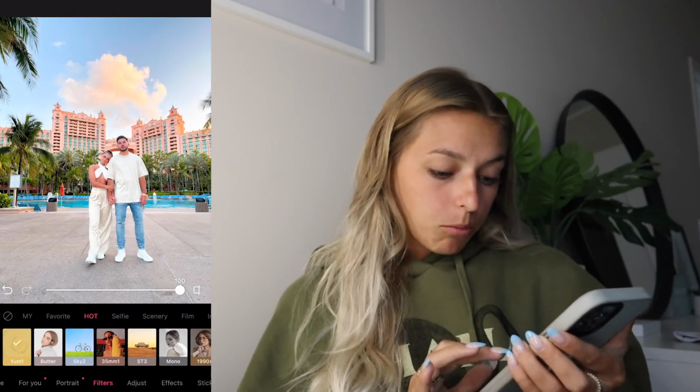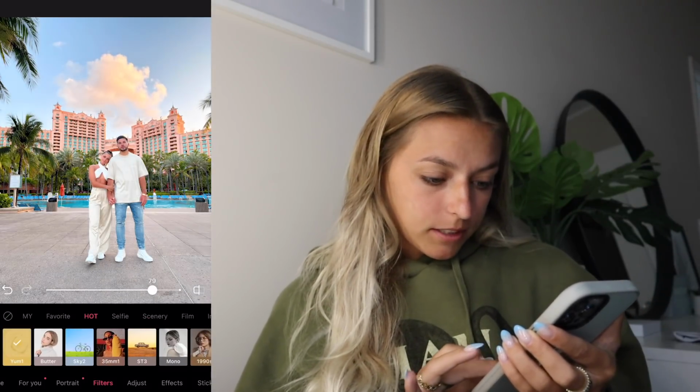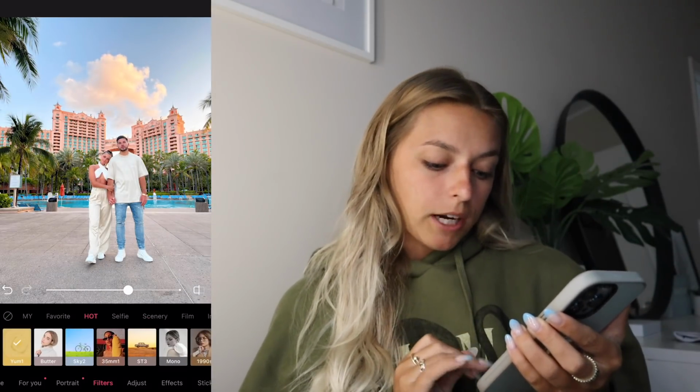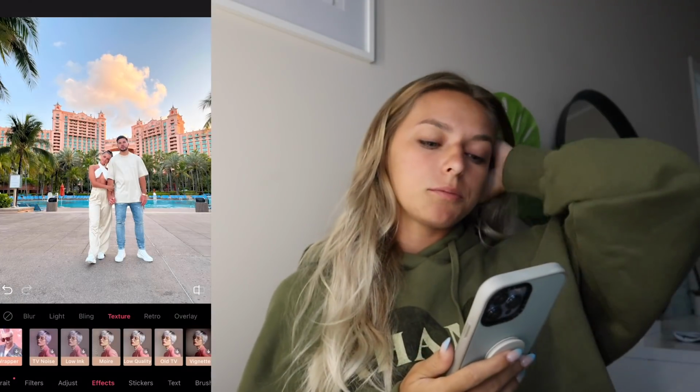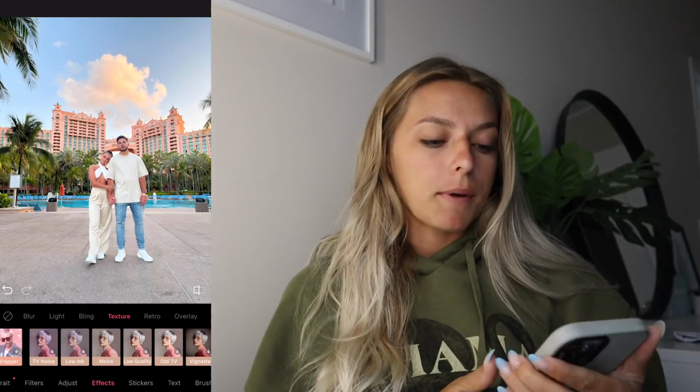So I'm going to use Yum 1. Go down a little bit because I don't want it to be too harsh, but I really like how it brightens it up. And here's just the before and after. I really like just subtle differences that completely transform the picture and bring them back to life.